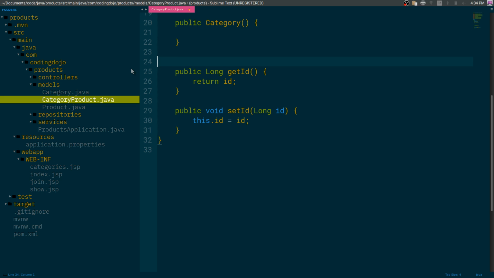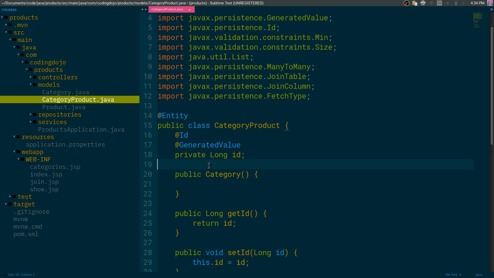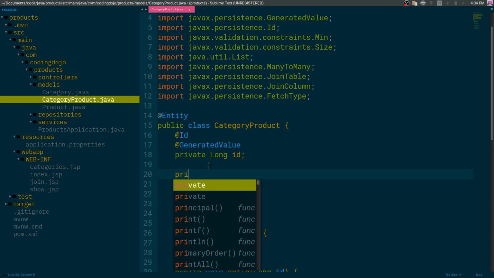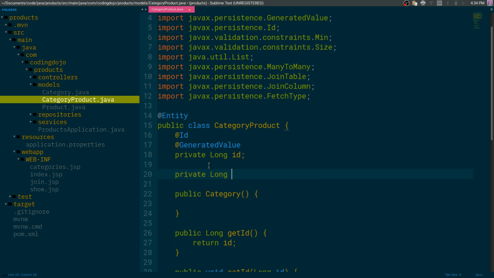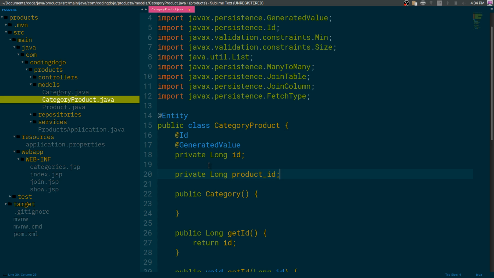The only thing we need is this setter and getter for the ID for a second. All right, so this whole class is an entry for a many-to-many object. So what else do I need here? All we have is an ID so far. So the product ID, category ID. Correct. So we need a product ID, which should be a long. Okay, so product underscore ID. I'm just going to name these identically to what we named the foreign keys in the other models. All right, so we need a product ID.